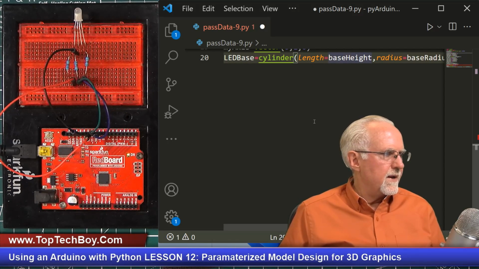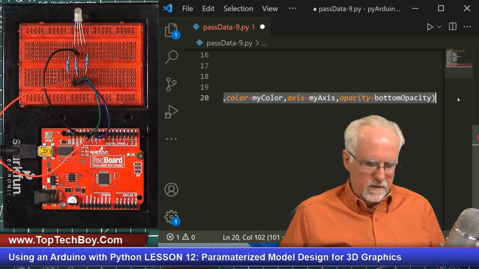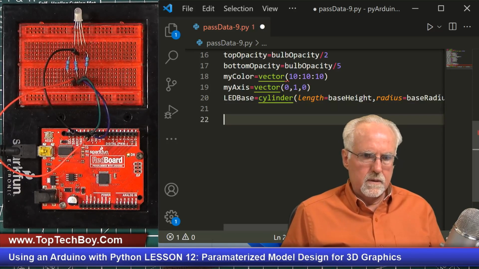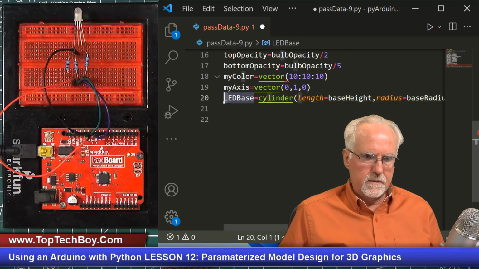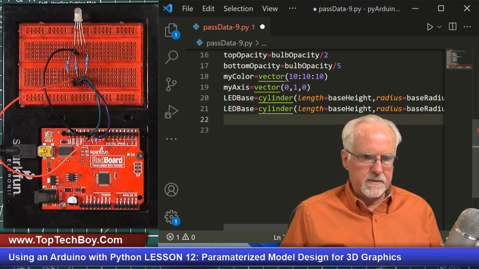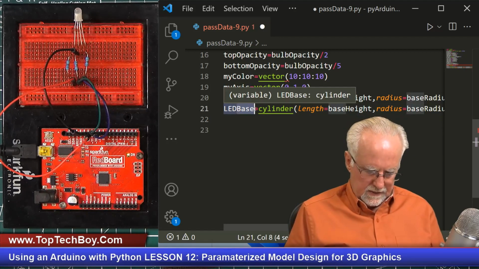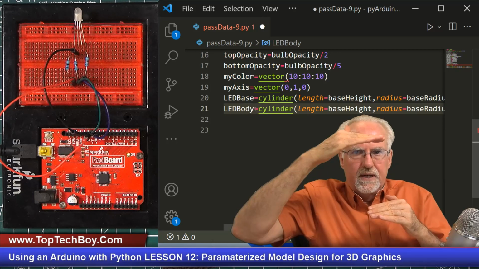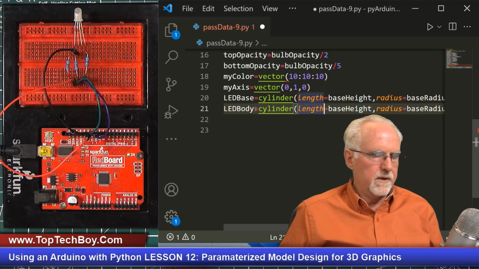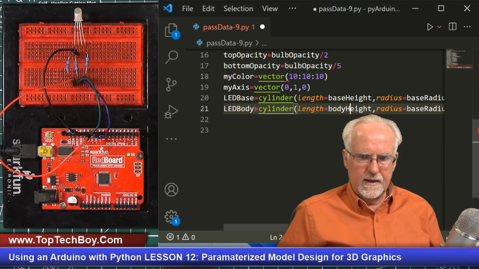Now the LED body is going to be almost the same as this. So I'm going to take this line of code, copy it, and then change it. Copy, paste. Now instead of LED base, what is this going to be? This is going to be the LED body. That's that cylindrical part that's coming up. And so that is not going to be the base height. That is going to be the body height.